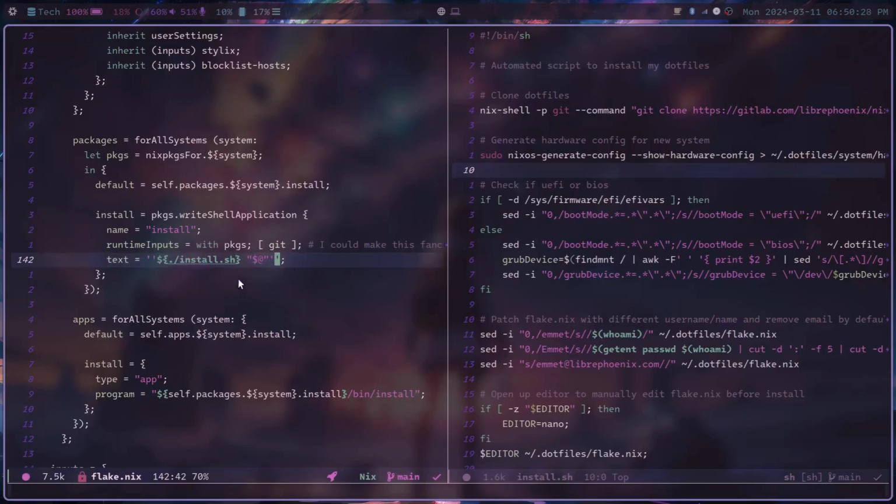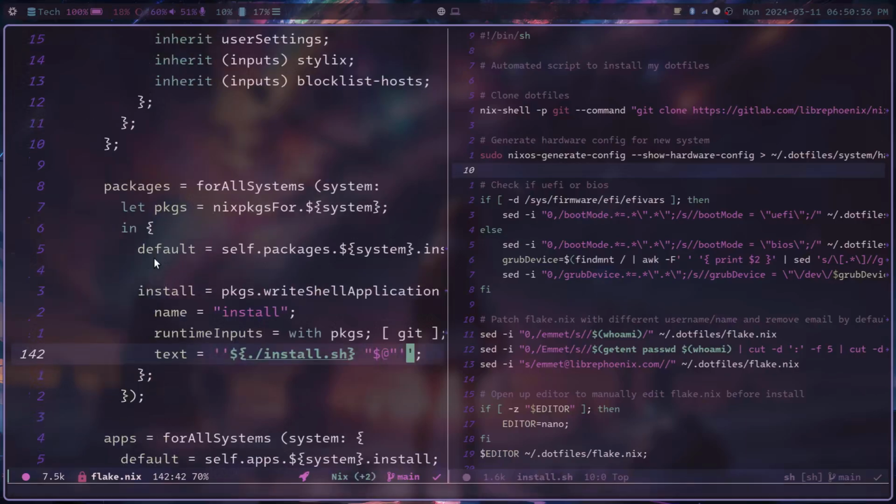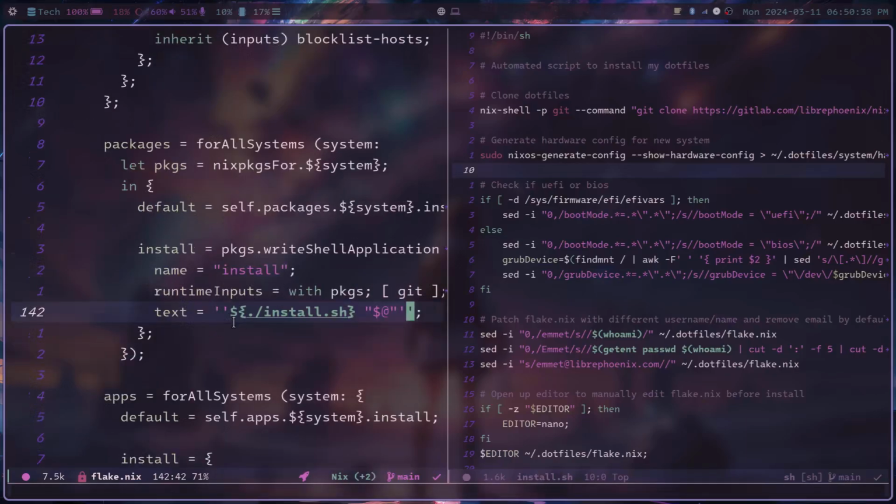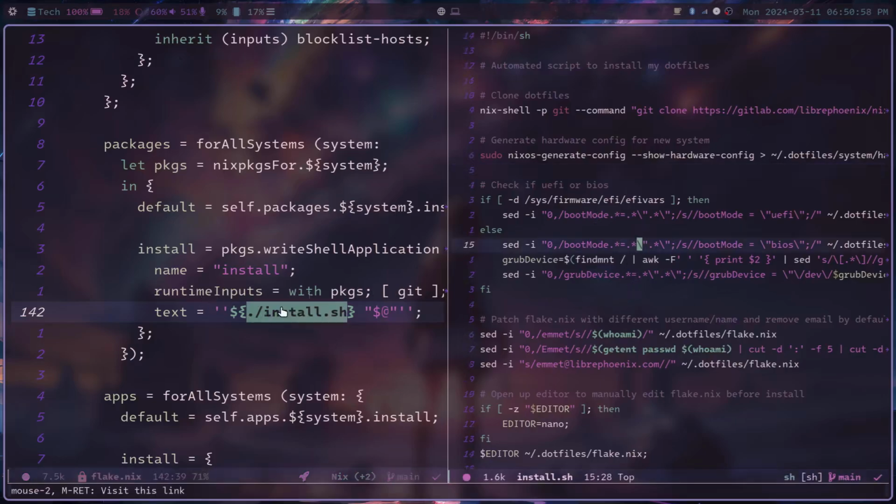If you want to have the text be an actual script that is external to the flake, you would use this right here. You'd use this substitution method with the $ sign and then the squiggly brackets, and then this being whatever arguments are passed into it. Or if you wanted to just write your entire install script in here rather than in this external file, you could do that as well.